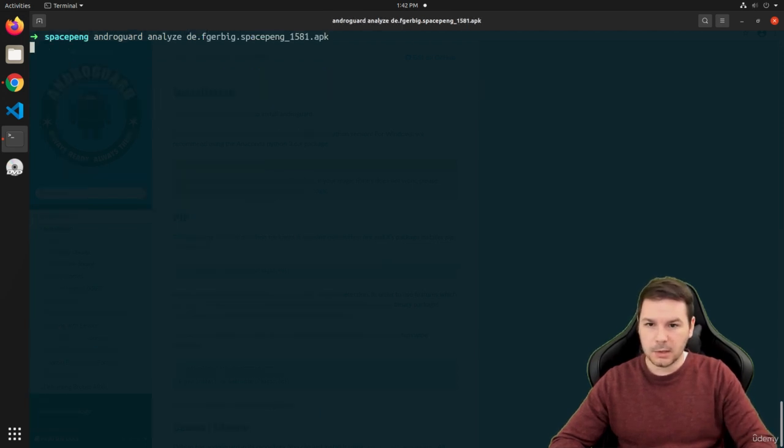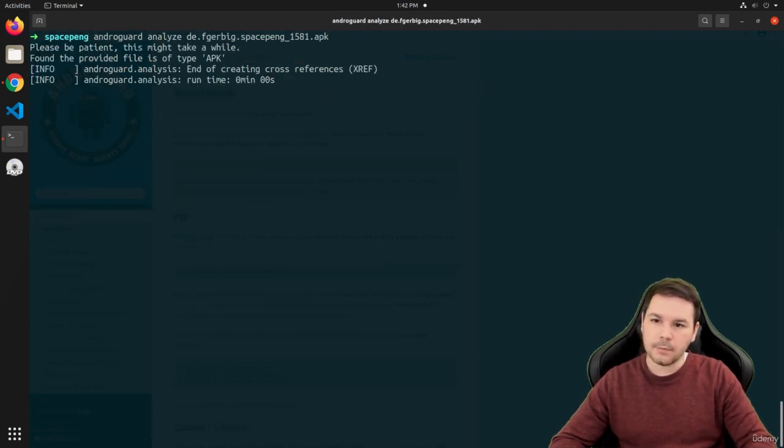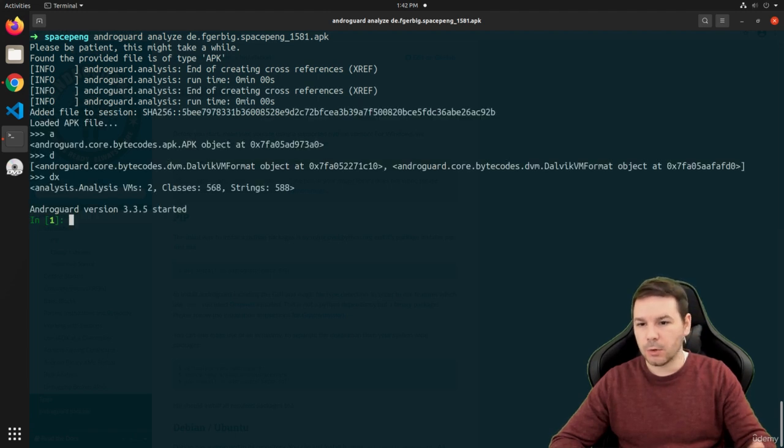I'm gonna clear this and run this. And now this APK is going to be passed into AndroGuard, and we have now an IPython 3 shell. AndroGuard also created three main objects, A, D, and DX. A is regarding the APK, D is regarding the Dalvik VM format, and DX is regarding the Analyze option. We will only focus on these two, A and DX.